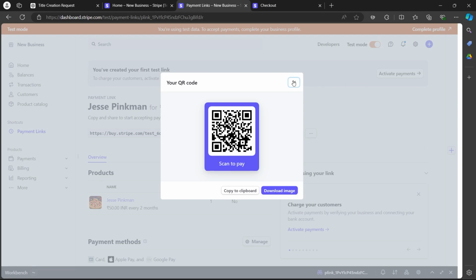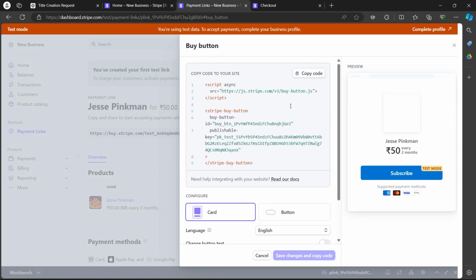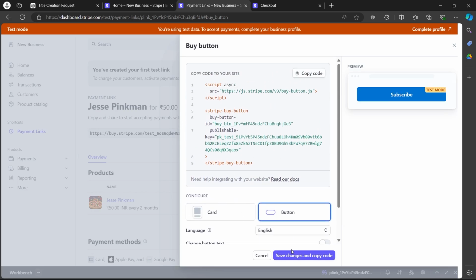You also have a buy button, so click on buy button. Now you've got your code here that you can integrate into your website. You can choose whether to have that display as a card or a button in this code and click on save changes and copy code. You can see what they look like in the preview tab on the right.